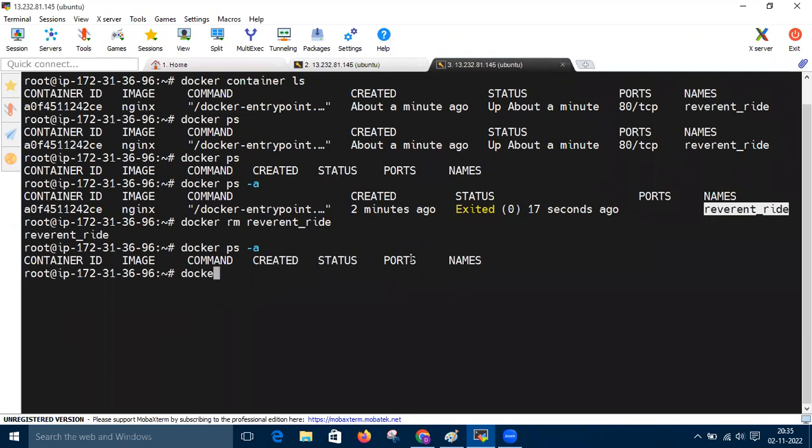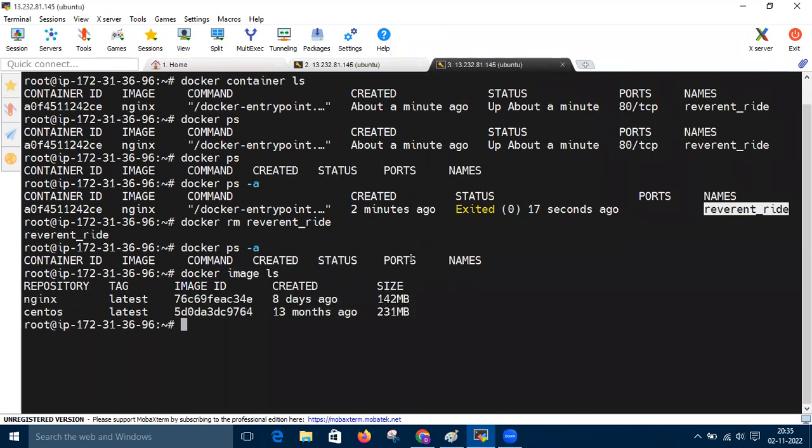If the container got deleted, will the image be deleted? No. If the container got deleted, it doesn't mean that the image will be deleted. The image is still there. You can run multiple containers from the same image.